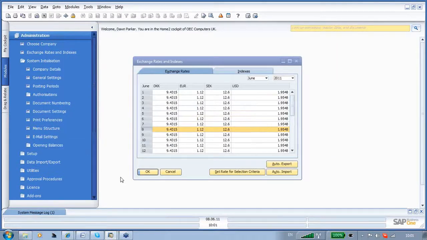The important thing to note is that if you're using any kind of foreign currency account in SAP and you don't have the appropriate exchange rate set up, then this table will pop up and you will be forced to enter an exchange rate before you can process a transaction. So it's not possible to post one without the correct exchange rate in place.